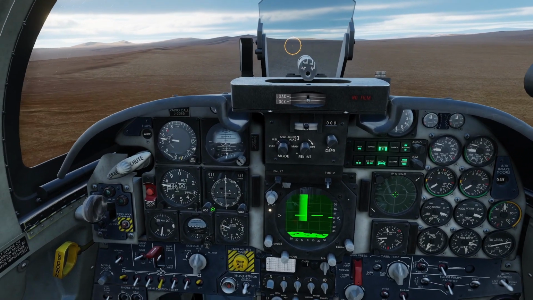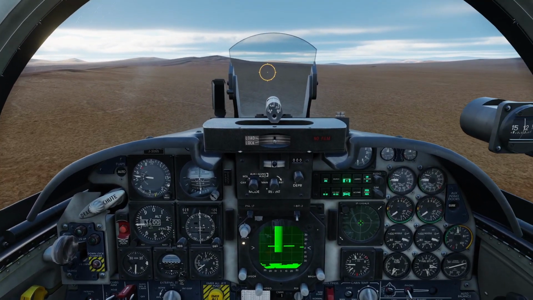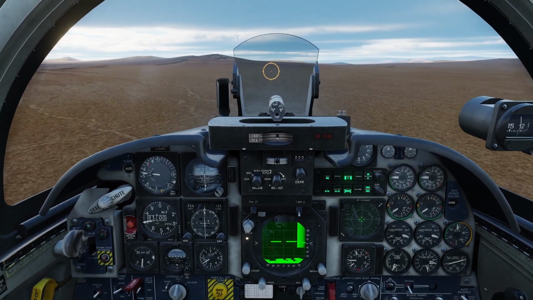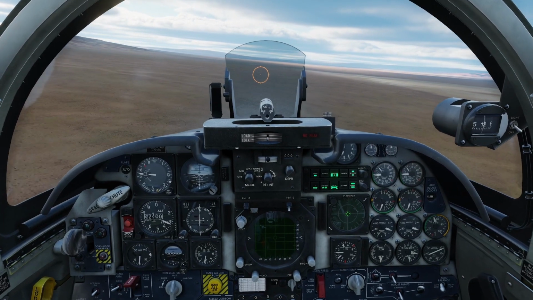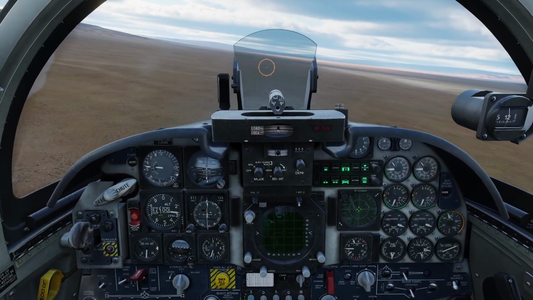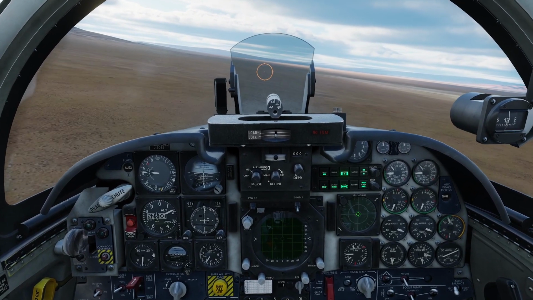Still keeping that CDI as centered as possible. And looks like so far I should be heading directly to it, 26 miles out. And as I get closer to the TACAN, it's going to require more precise control of my heading to intercept that radial.